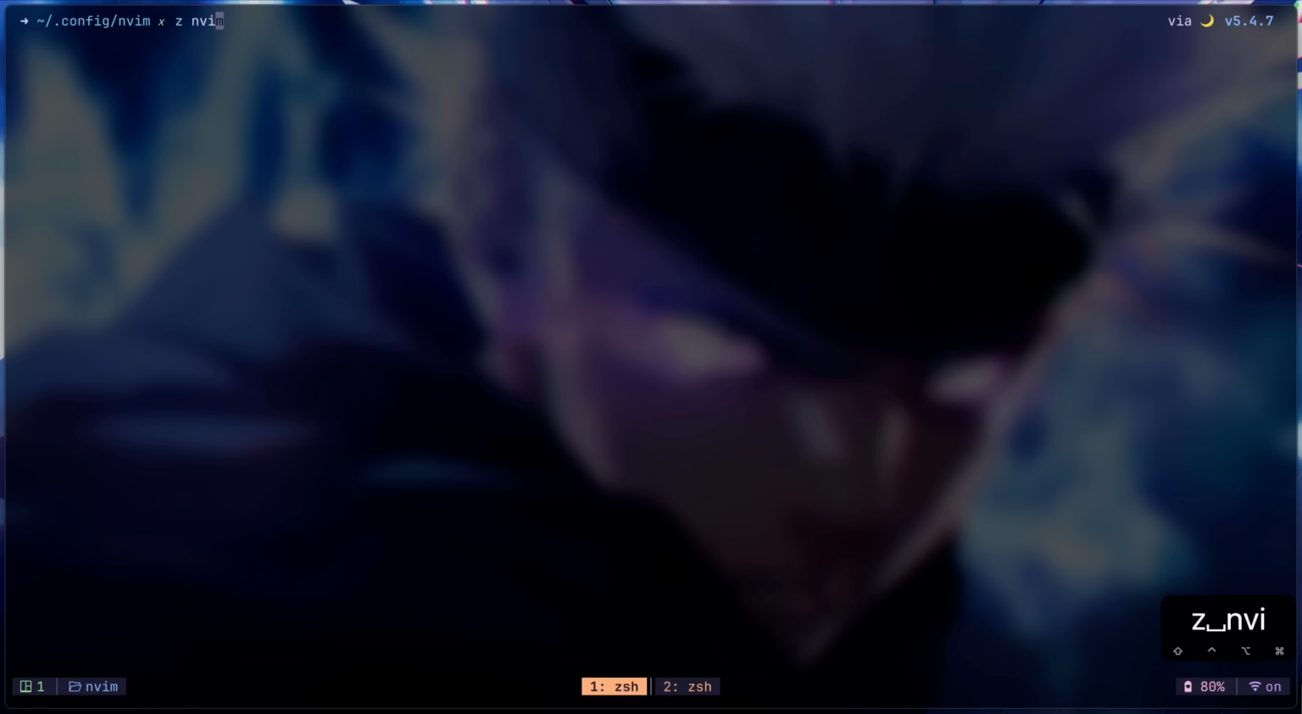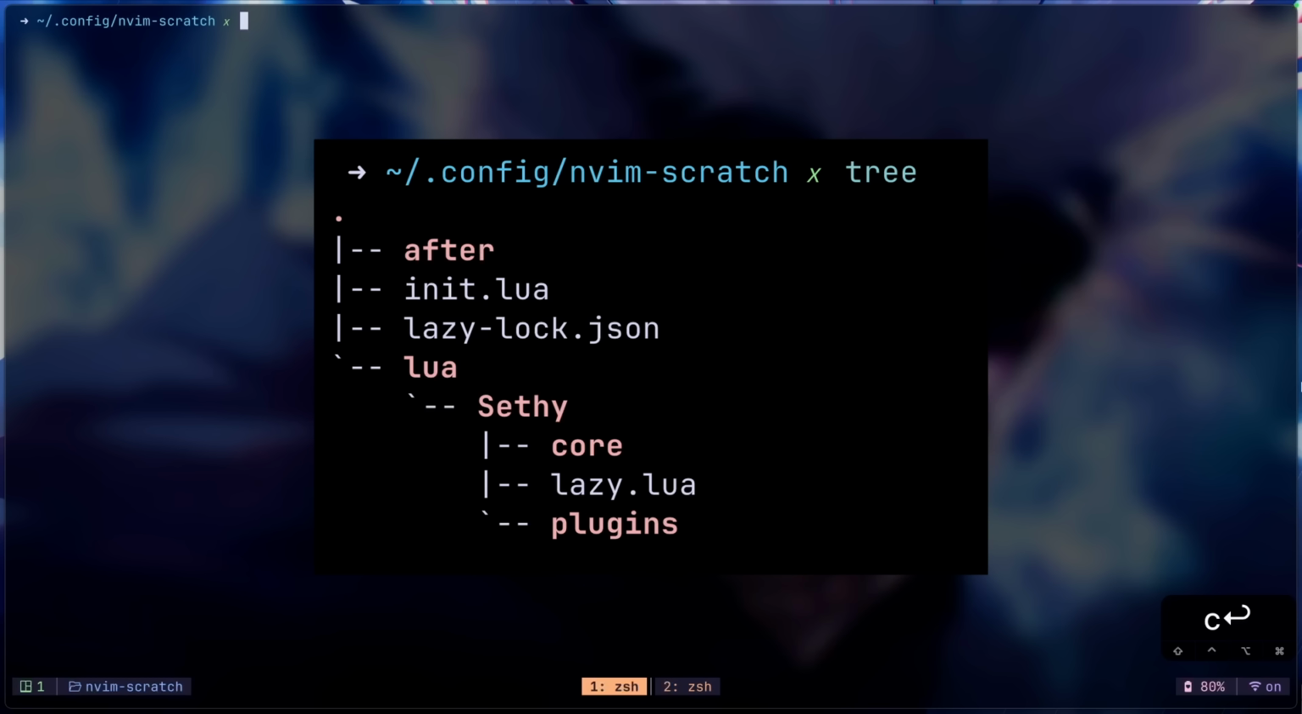For your case, it should also be called nvim, but for the purpose of this video, I'm just going to call this nvim-scratch. Because I'm going to use lazy.nvim, this is how our folder structure is going to look. We have the parent directory as nvim-scratch, but for your case, remember it's just going to be nvim, and then we'll have the after directory, an init.lua file, and then a lua directory that holds another directory called sethi.